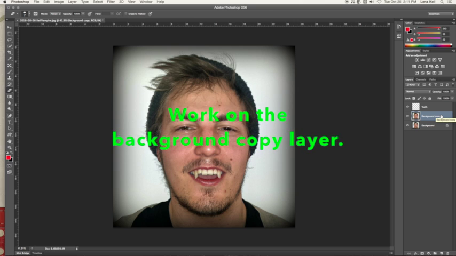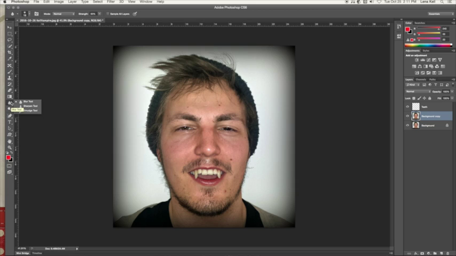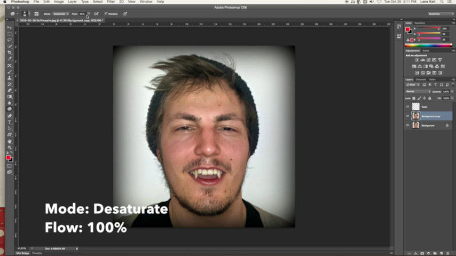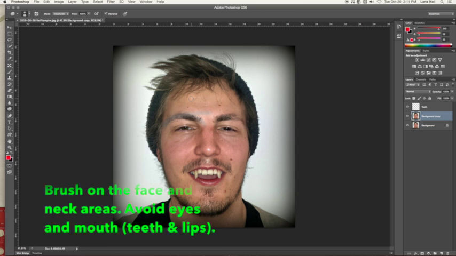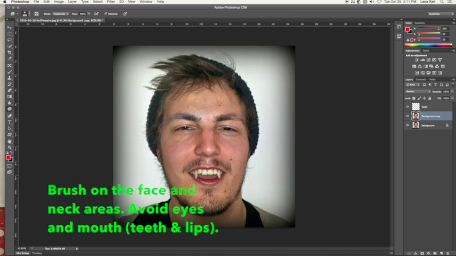We're going to select the sponge tool. The sponge tool will be close to one of these. There it is, underneath there. So sponge tool. Set the mode to desaturate. And we want the flow all the way to 100%. We're going to start brushing everything except for the eyes and the small area around the eyes. So I'm going to make mine a little bit bigger because we need everything but.